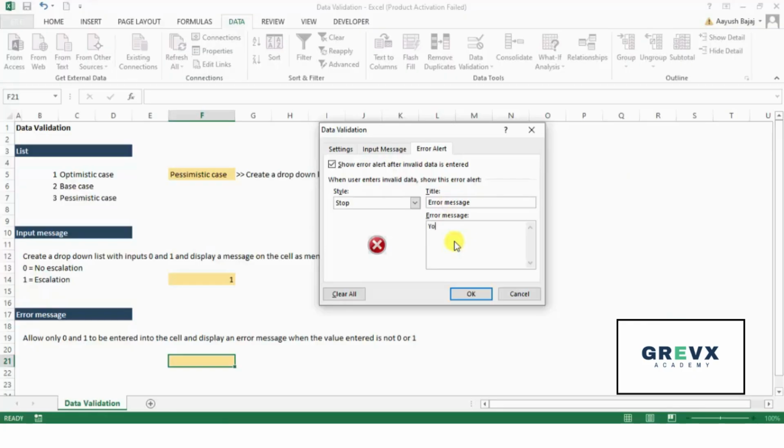Error is: you have selected the value outside of 0 and 1. Please select either 0 or 1. Alright, that's my error message. You have selected the value outside of 0 and 1. Please select either 0 or 1.